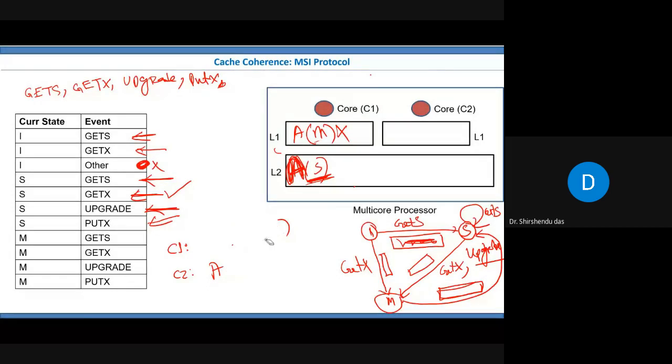now the scene is different. Sorry, AM. Now the scene is that A was first requested for getX. Now the core is requesting A for S mode. Okay. So now the request will reach L2. The current state of L2 is M, and the request is getS. Means this core is requesting A now in shared mode.